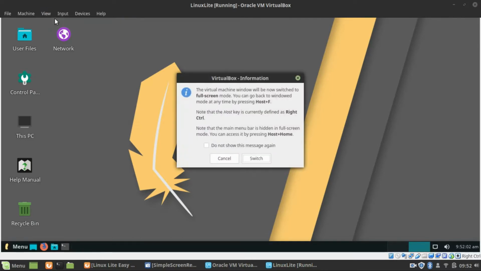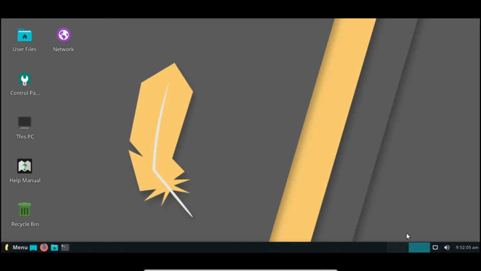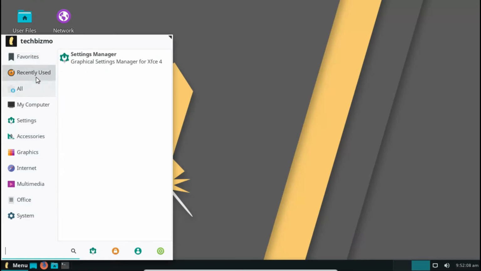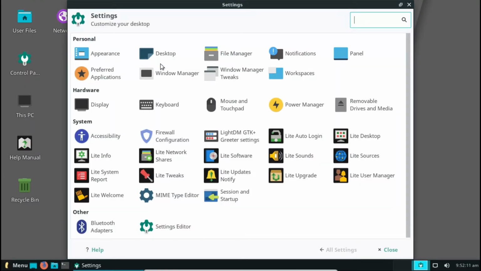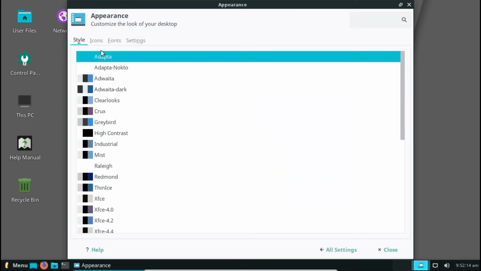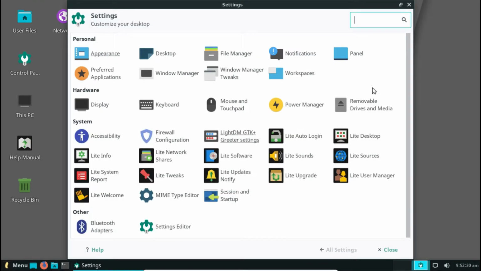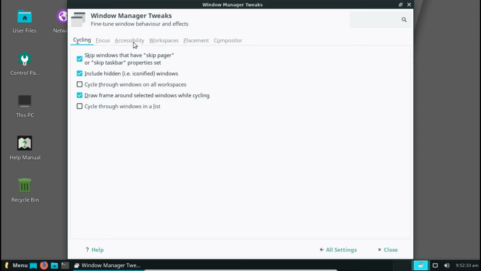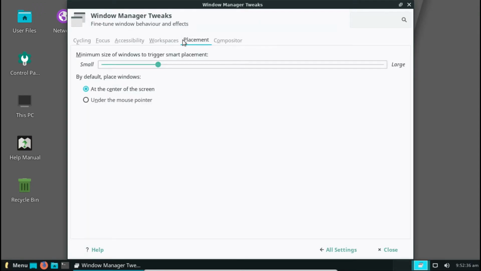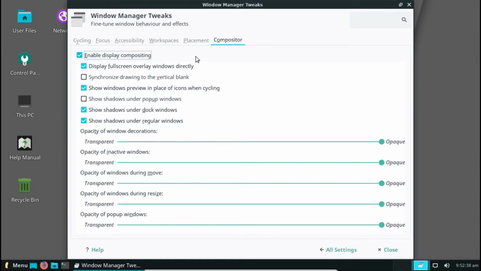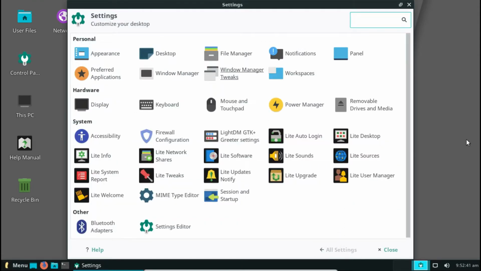Sorry about that. Anyways, I'm going to switch back and go back to Settings Manager and take a look at some of the theming applications. Right here we have Appearance. I believe the style is just going to change your panel theming. Your menu theming should change as well, but I'm not too sure about that. Anyways, we're going to go back to all settings and take a look at Window Manager tweaks. Here you just have some things you can change about the Window Manager animations. Well, not really animations, since this is XFCE.